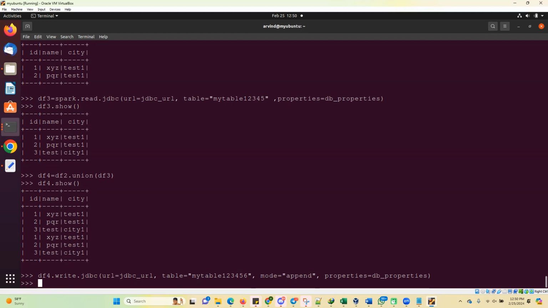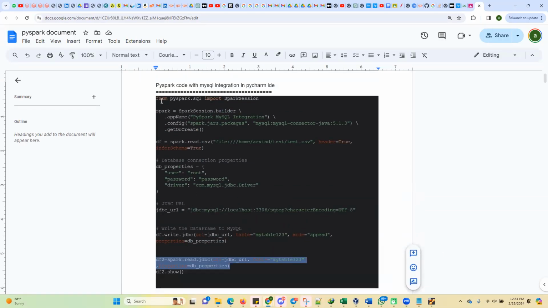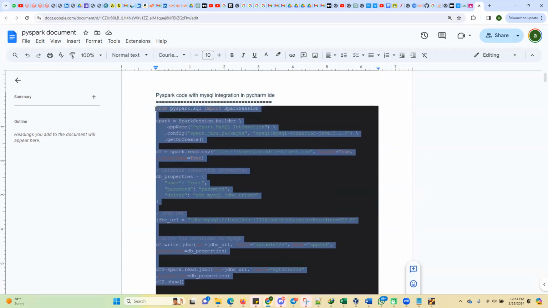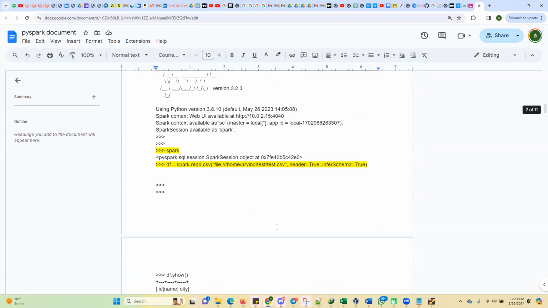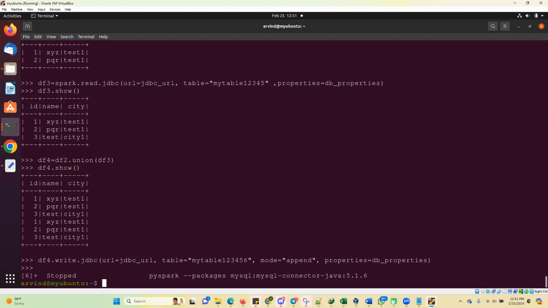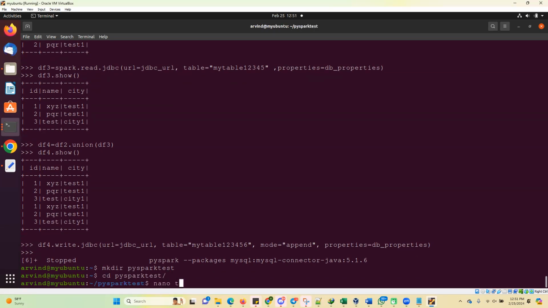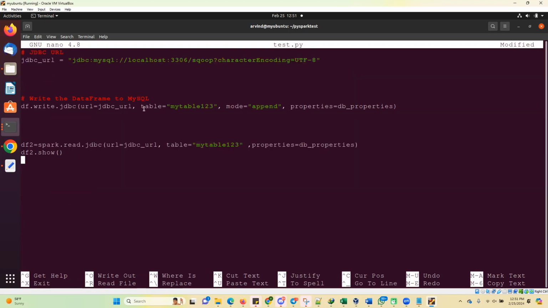Now if I want to do a PySpark job, I should have the program code that I can execute. This program I can create as a file, a .py file, and run it. So I cd into a directory I'm creating, PySpark test, and here I will create a file test.py and paste all these statements.